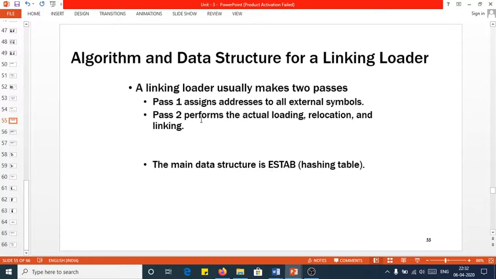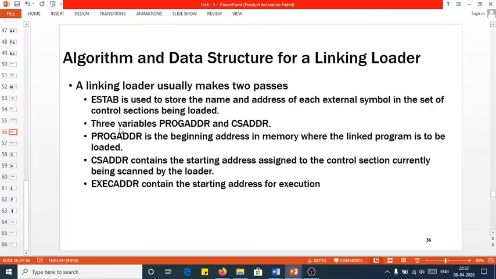What happens in pass 2? That is where the actual process of linking and loading will happen, and there may be the possibility of relocation based on the memory constraints. However, as I said, the ES tab, the external reference symbol table, is to store the name and address of each and every external symbol you used in the control section.